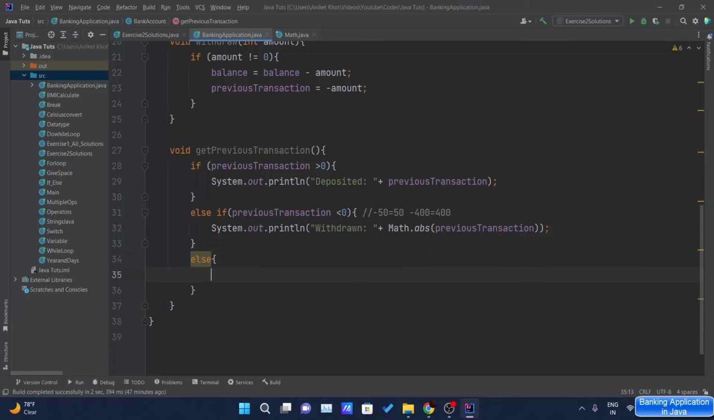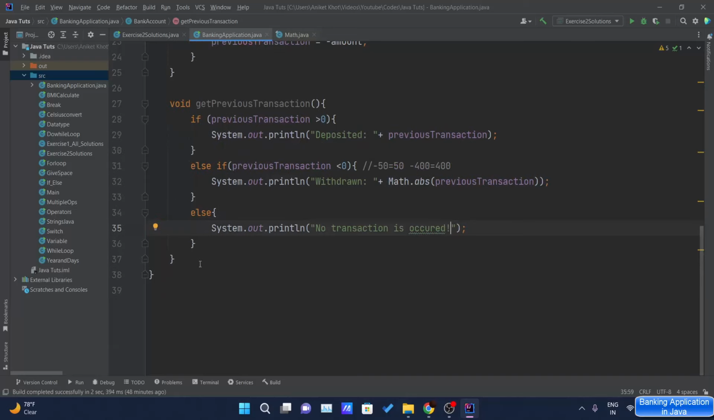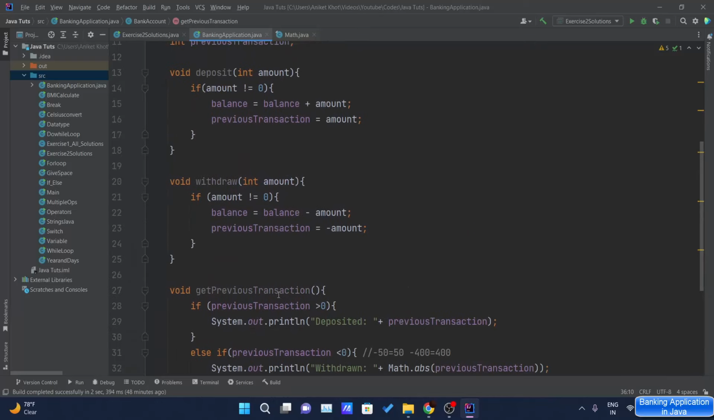Then here I will write else. If both conditions are not satisfied, in that case I will write "No transaction occurred." So this is pretty much the previous transaction method, where we check if the value is greater than 0, that is a deposit has been made inside our application, and if the value is less than 0, that is a withdrawal has been done inside our bank account, and if none of these statements get executed, then else will execute and show that no transaction occurred inside our account. So this is pretty much about the withdraw and get previous transaction functions.